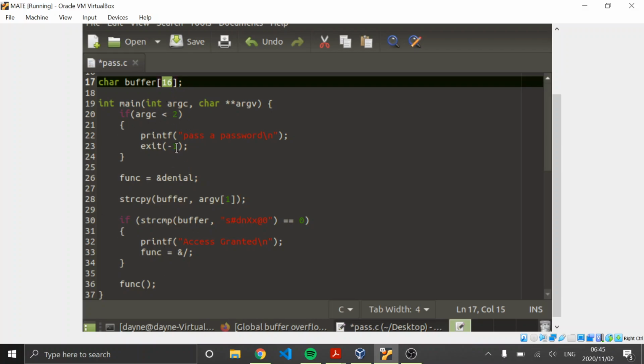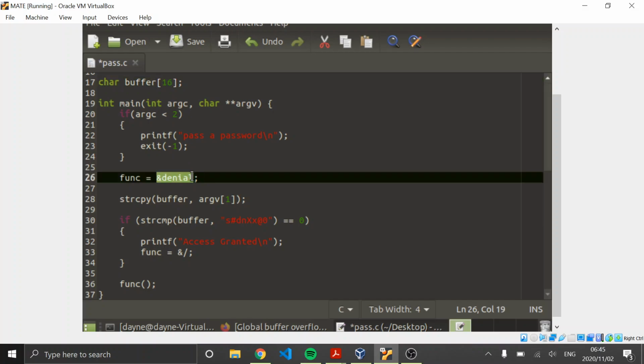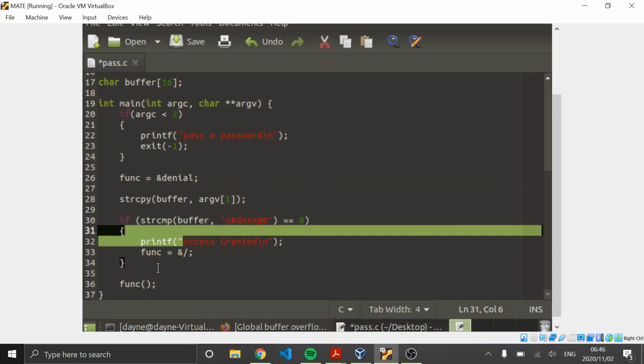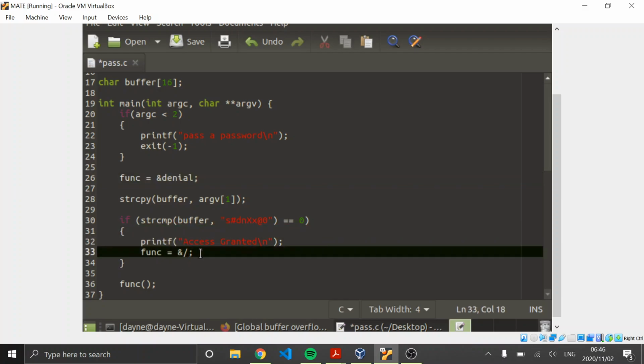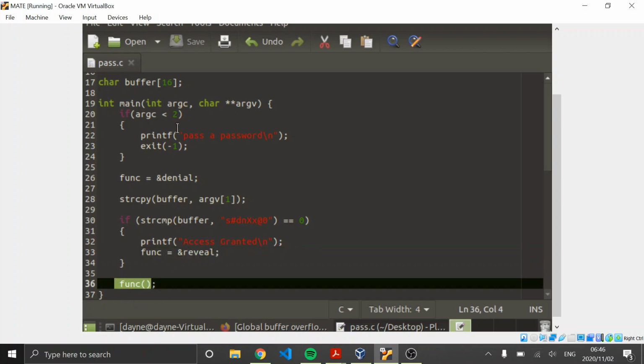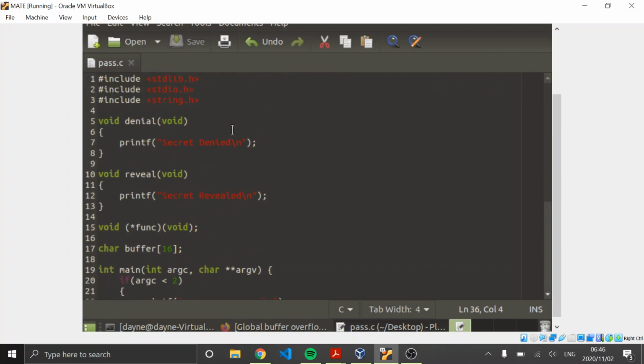What we're going to do is set this function to point to denial. Then we copy the input into the buffer and compare it with the actual password. If it's right, print access granted, and switch the function over to reveal. Then we're just going to call function. If this doesn't happen, function is just going to point to denial, secret denied.